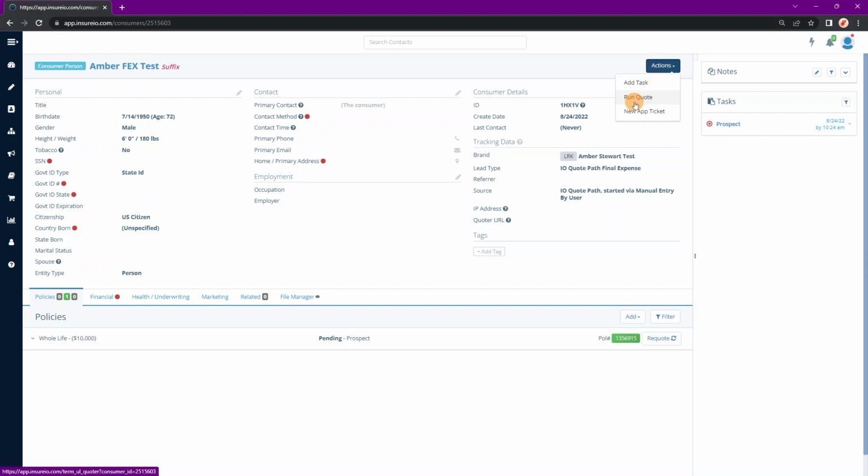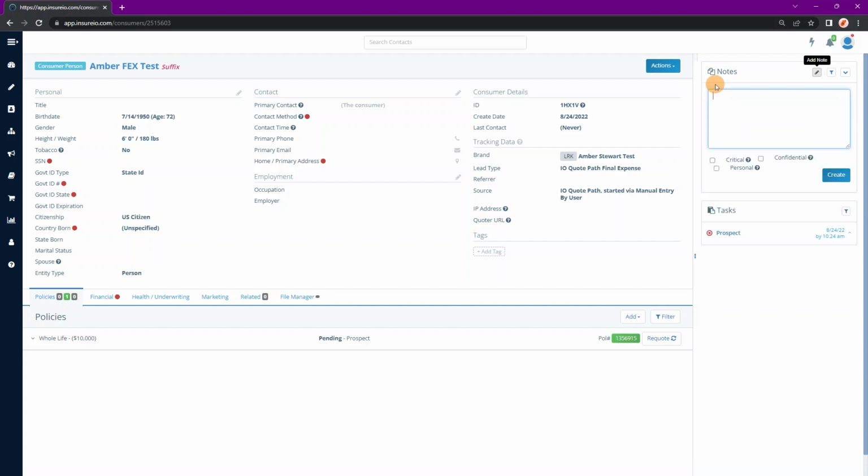We also have a consumer notes section in the top right here. In order to add a note, click on the edit button. It says add note. It'll expand this menu so that you can enter your note, hit create, and it'll create that note. We also have some options here.